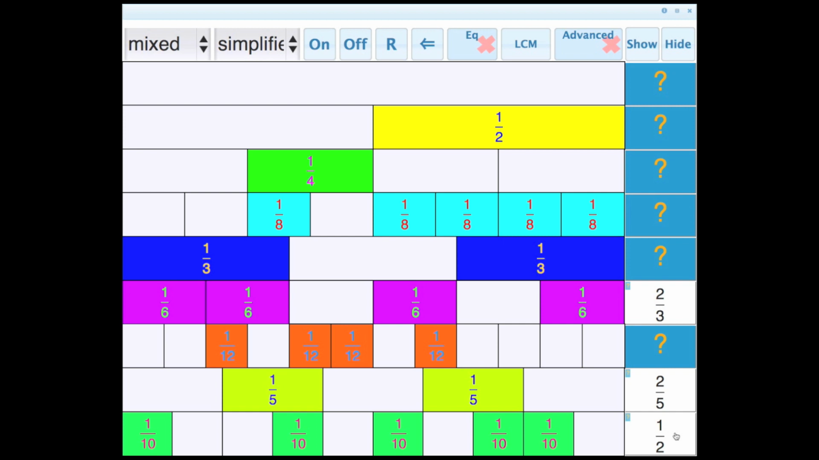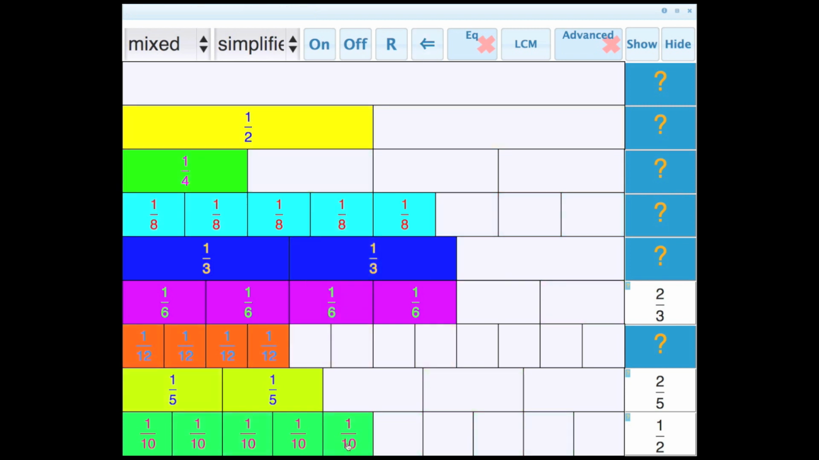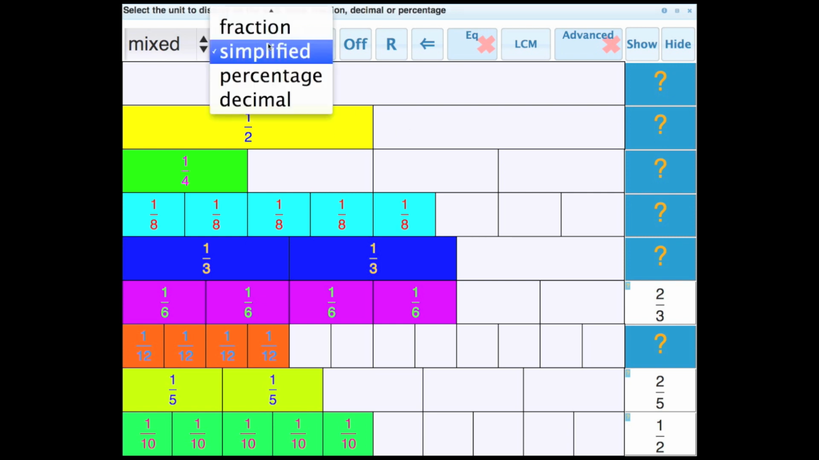And if you wanted to be clear about that, we can use this control here, which aligns all the on parts of the wall to the left. Now it's a little bit easier to see why these 5/10 equal 1/2. The other parts of the display you can use are percentage.